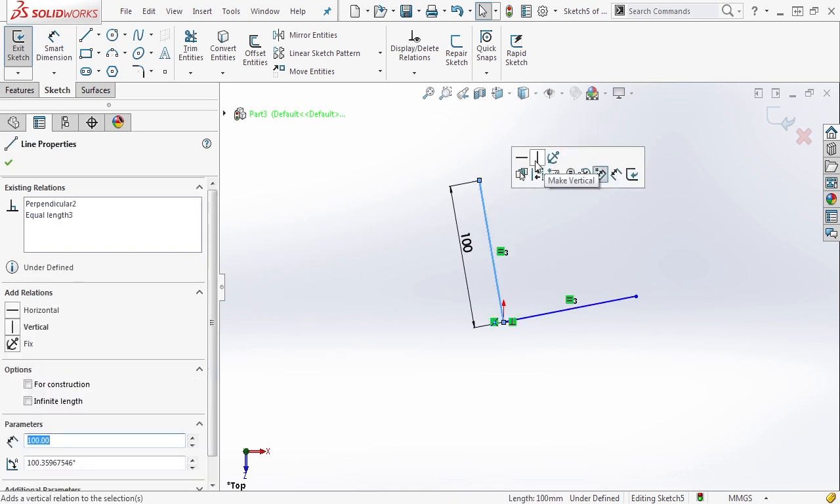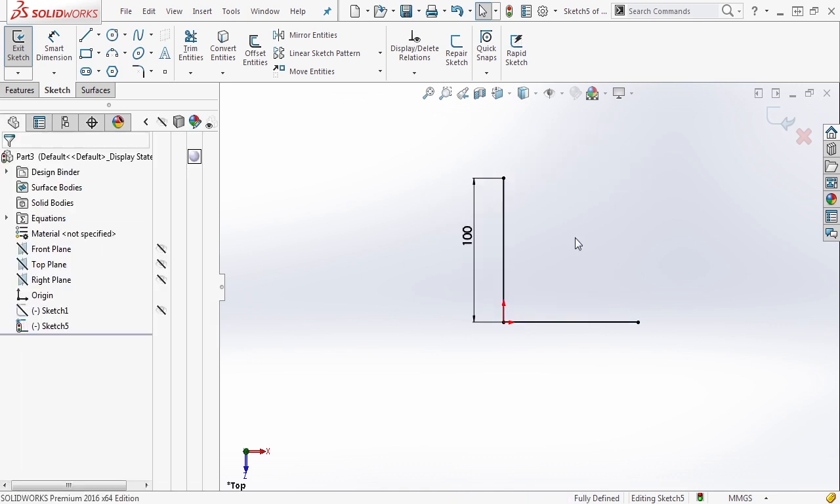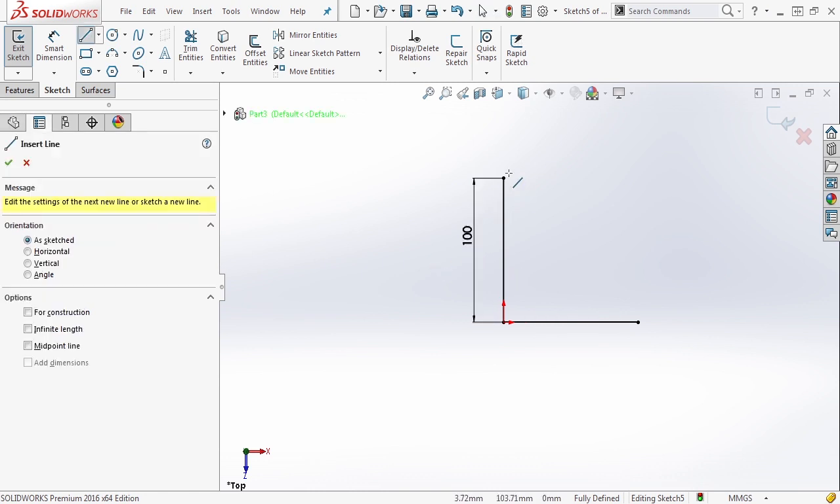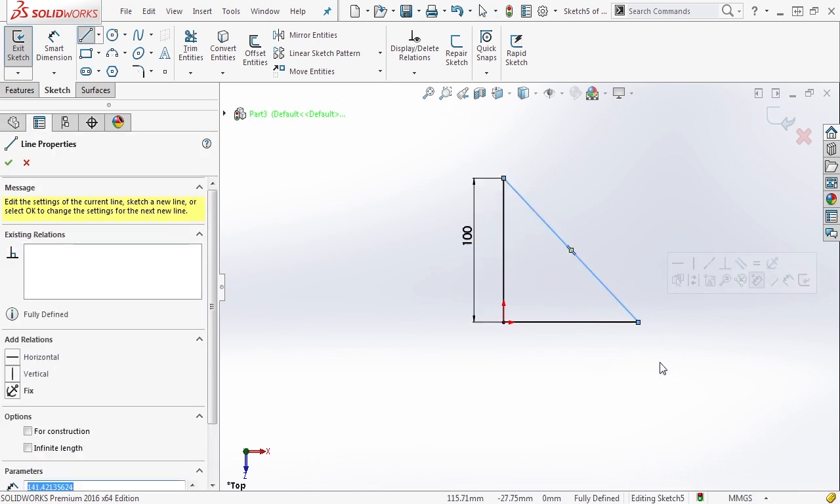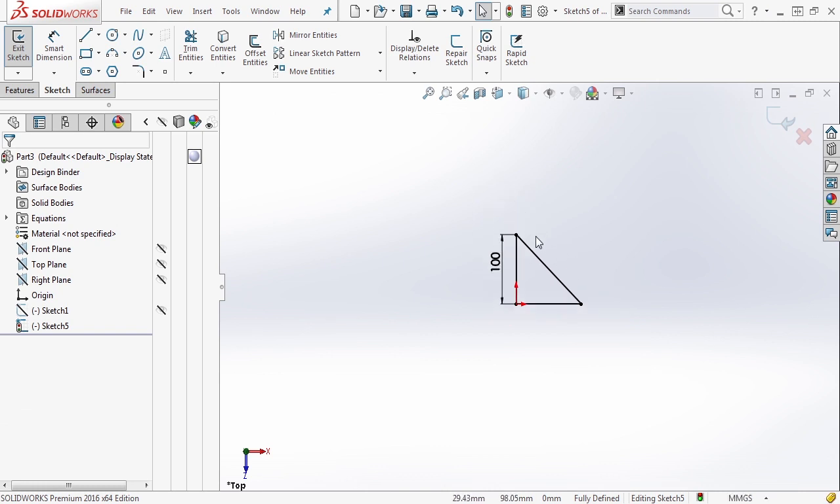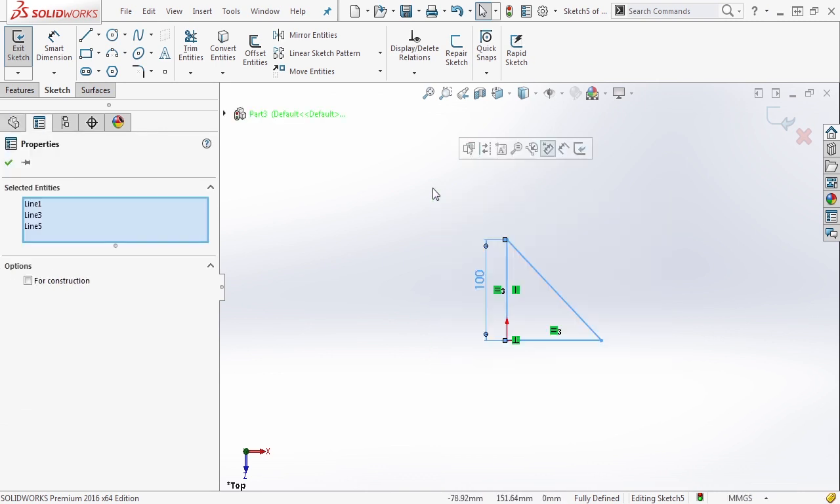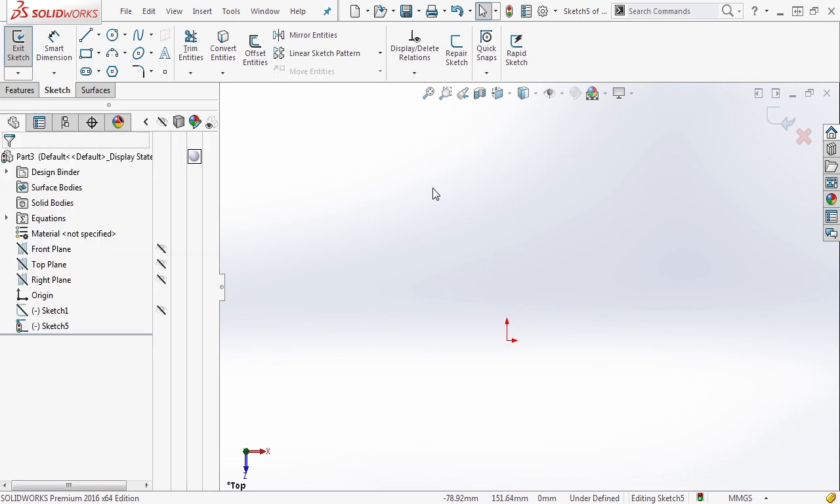Let's go ahead and make this line vertical. And now we have a fully defined sketch, and that's using a single dimension. We could finish this off using the line tool to create a triangle, and now we have a closed profile. Let's take a look at some other ways that relations can be very handy. Let's delete these entities by mask selecting them, hitting the delete key.